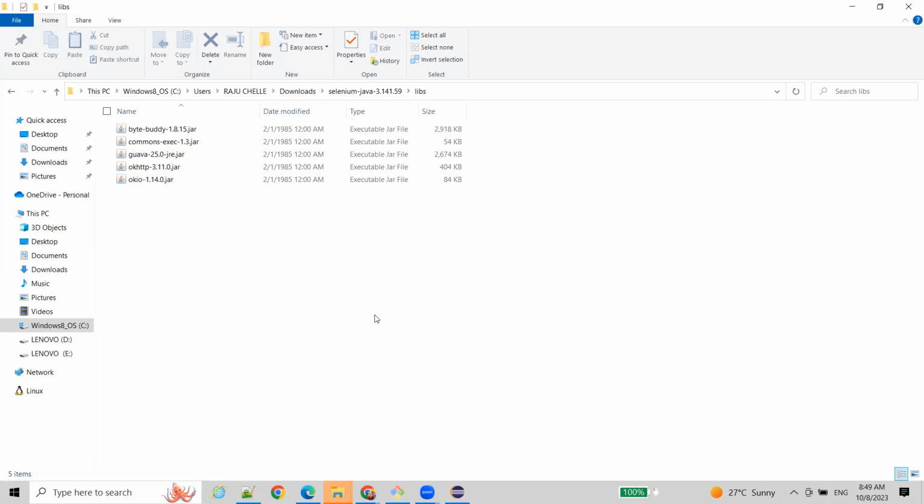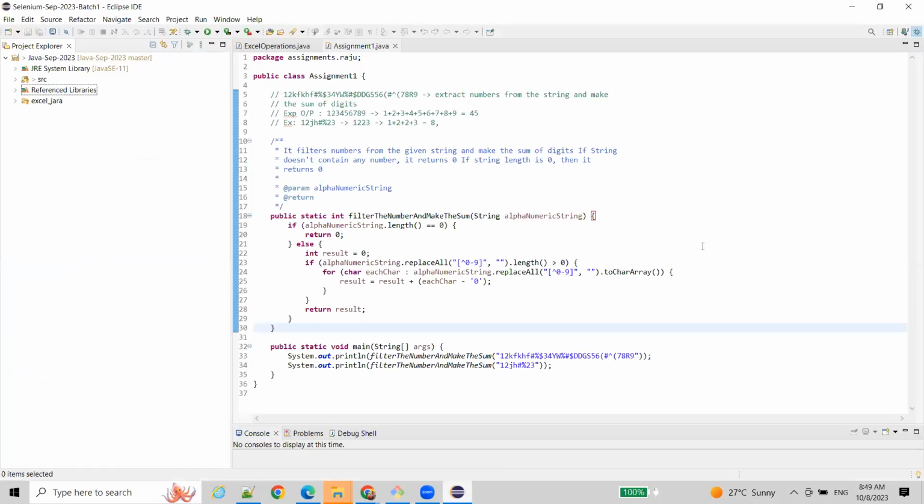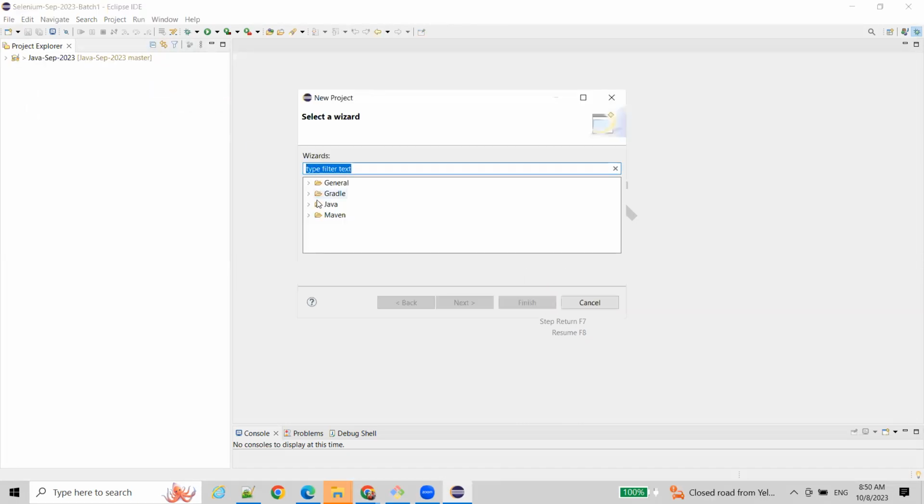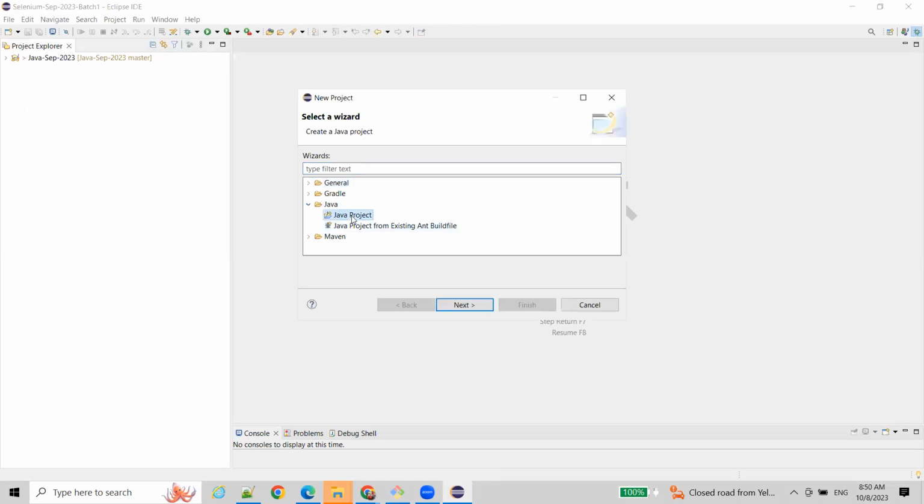If you want to use some other code in Selenium, you have to add that code as a jar file. Then only you can use it. So now let me create a sample project. Let me close all these. Now I'm creating a separate project here. New project. I will create a plain Java project only. Then we'll move to Maven.